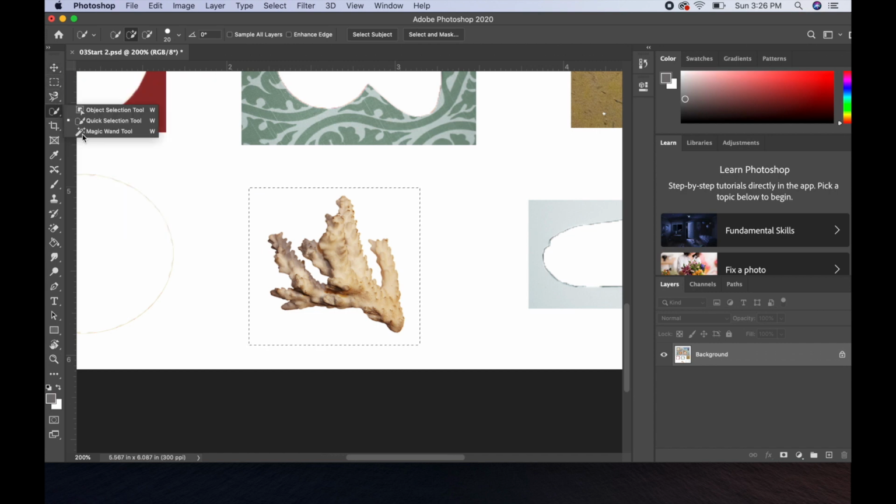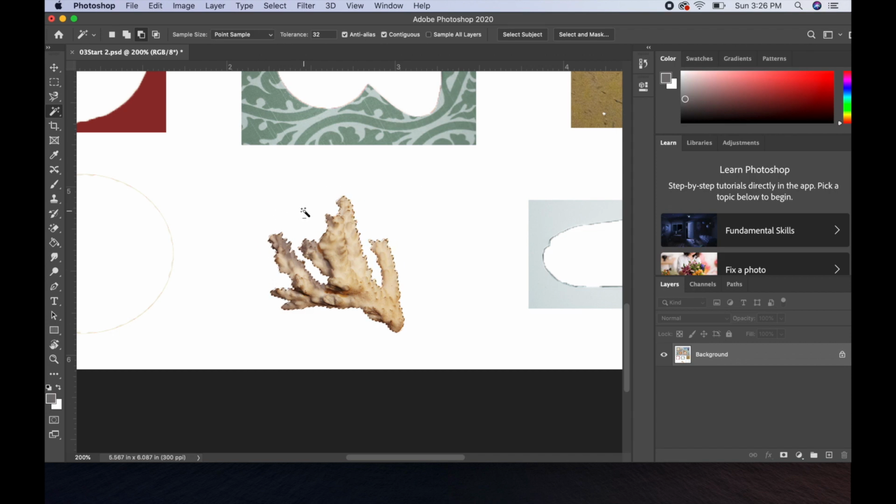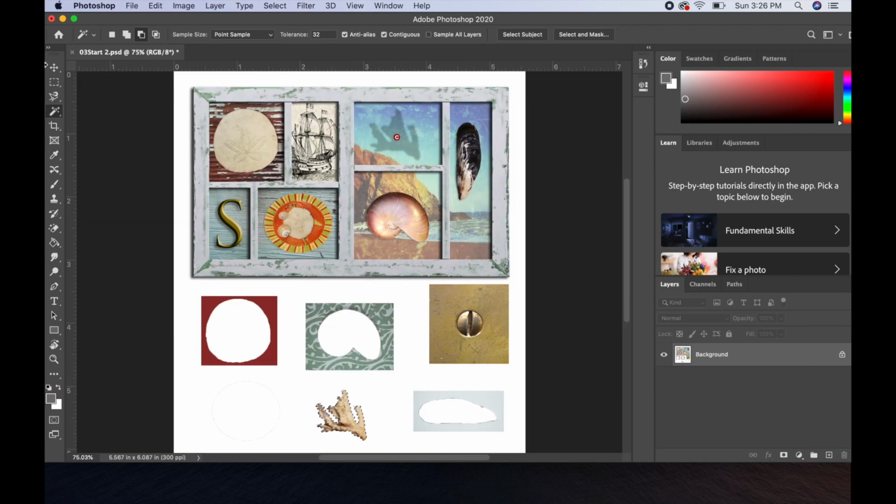Click and hold down, grab the magic wand tool. In your options bar, count over three buttons, one, two, three. You want to be on the minus, or subtract from selection. And then you want to click one time inside the white area inside the box, and it will snap to the coral. Then you're going to do Command 0 to fit to screen.